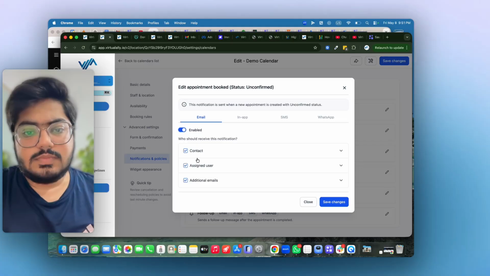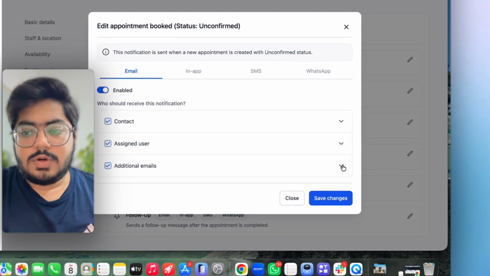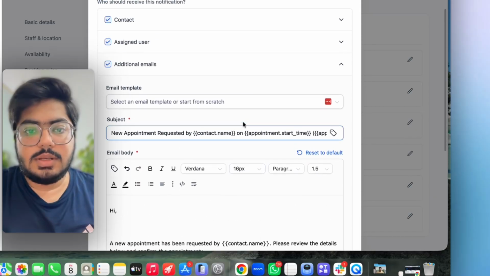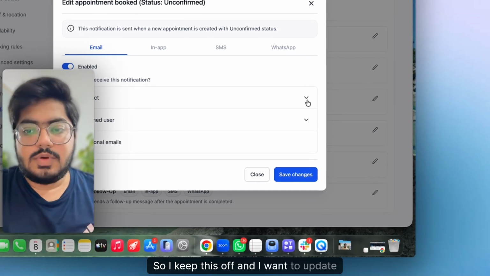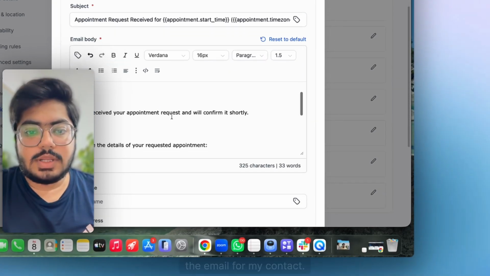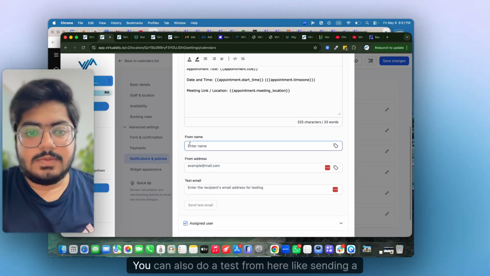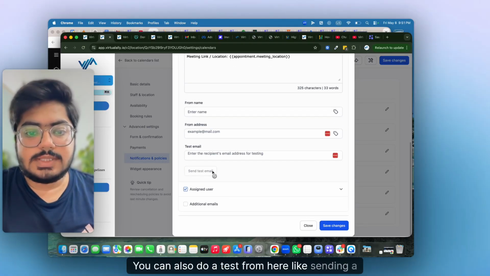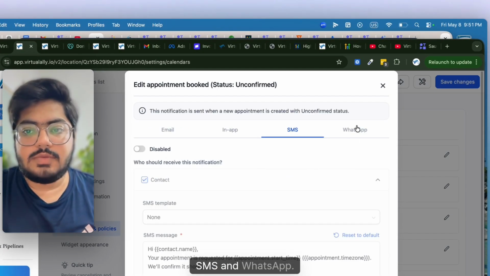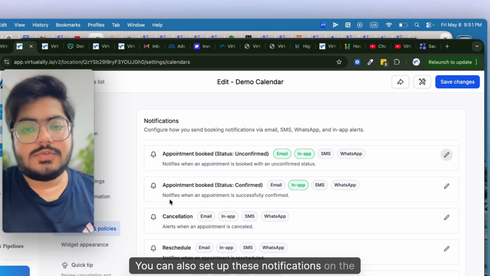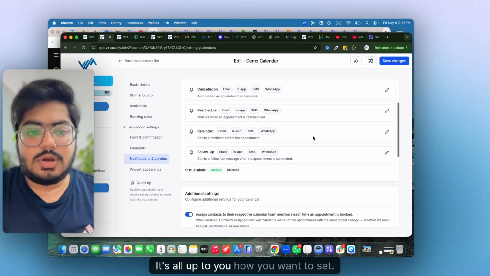So if you want to turn this on, I don't want to send email to my additional emails, so I keep this off, and I want to update the email for my contact. You can come in here and change the content from here. You can also do a test from here, like sending a test. Same goes for in-app SMS and WhatsApp. You can also set up these notifications on the workflows directly and turn these off from here. It's all up to you how you want to set this up.